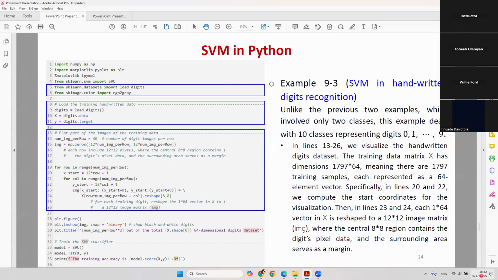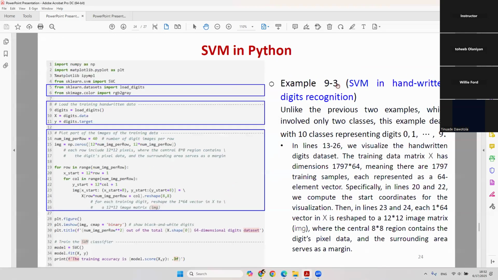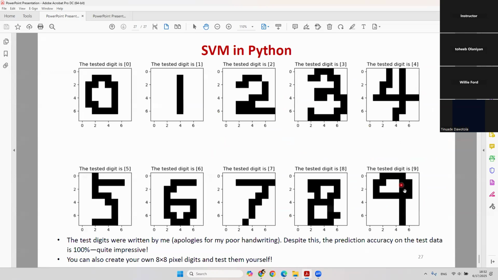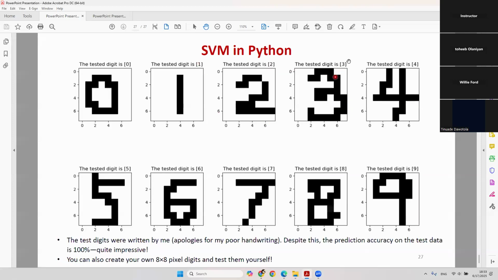Okay, due to the time limit, I guess I will put the next example in the next class, which is a real handwritten example. And then on Thursday I will write a real number, and then we can make it a real live test there. I guess I will add one more example.